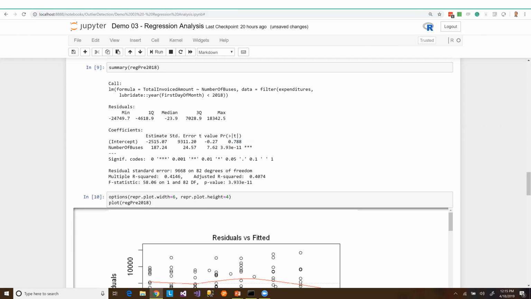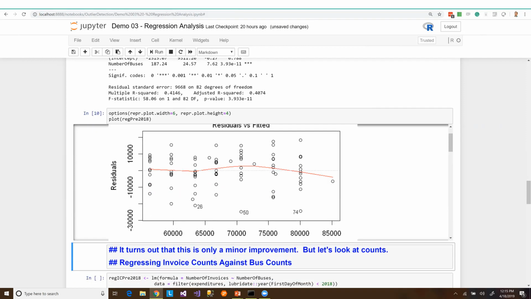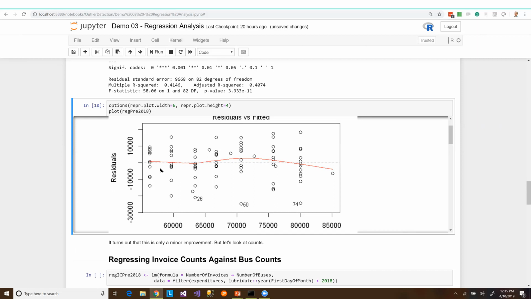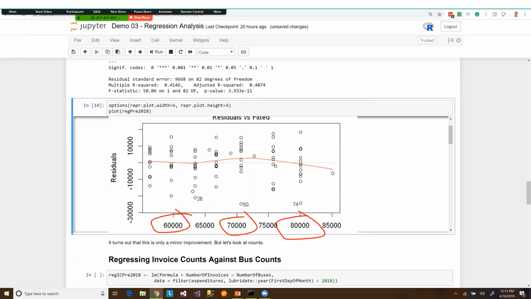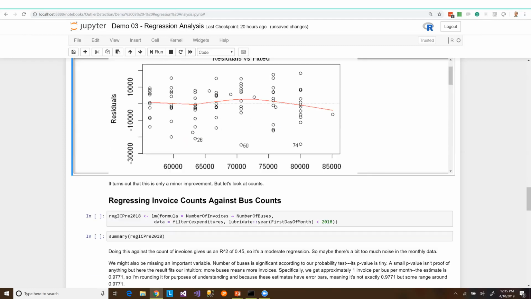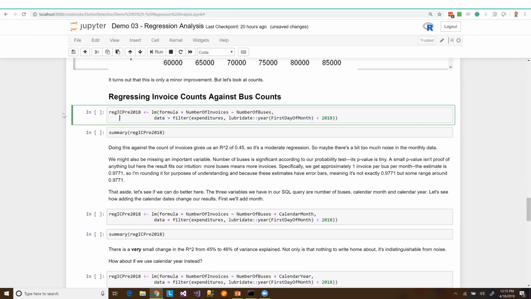What's happening is that we have our dollar amounts. There we go. Like $60,000, $70,000, $80,000 per month. And we're off $10,000 to $30,000. So we're off by a pretty good amount each month. So I thought then, okay, maybe I can't get dollars, but perhaps I could get the number of invoices a bit better.